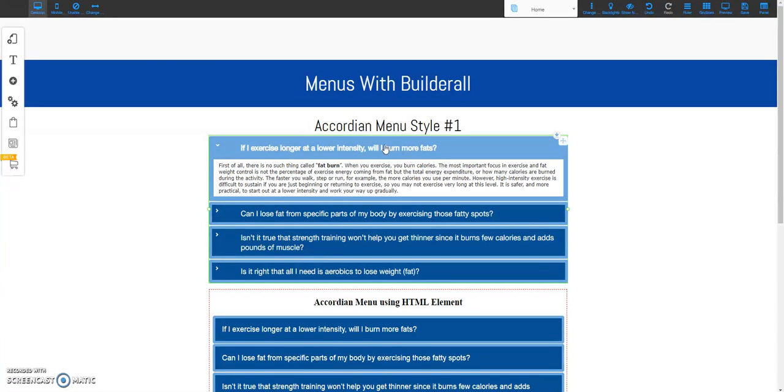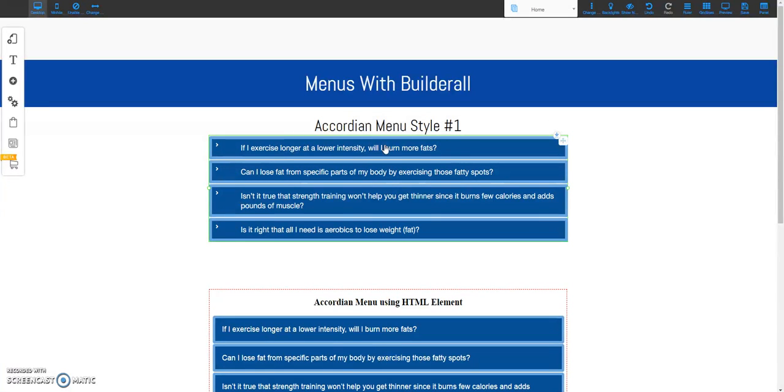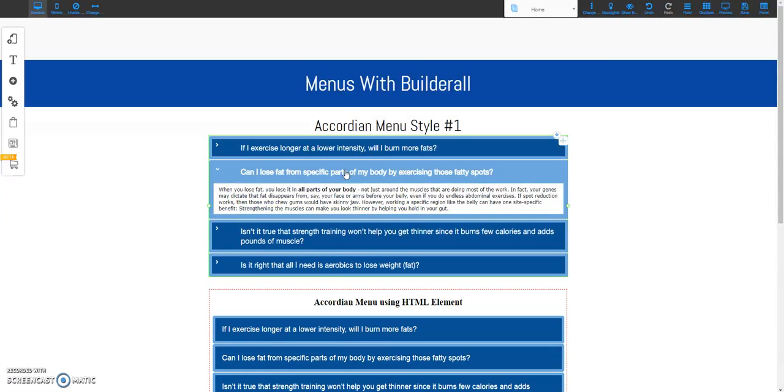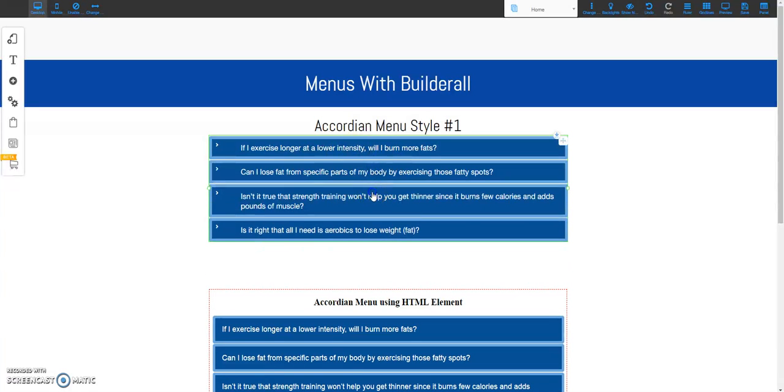it could be used for your frequently asked questions on your website. So if I click on it again, it brings it back up. As I click on each question, it will collapse beneath it, and it will show the answer, just like that.